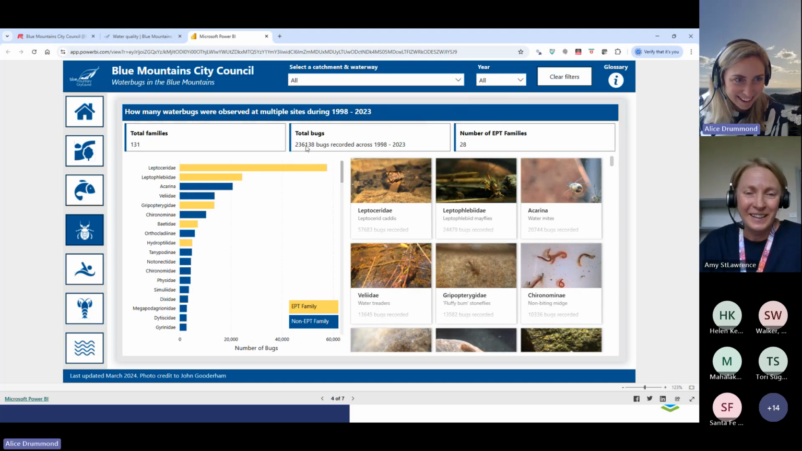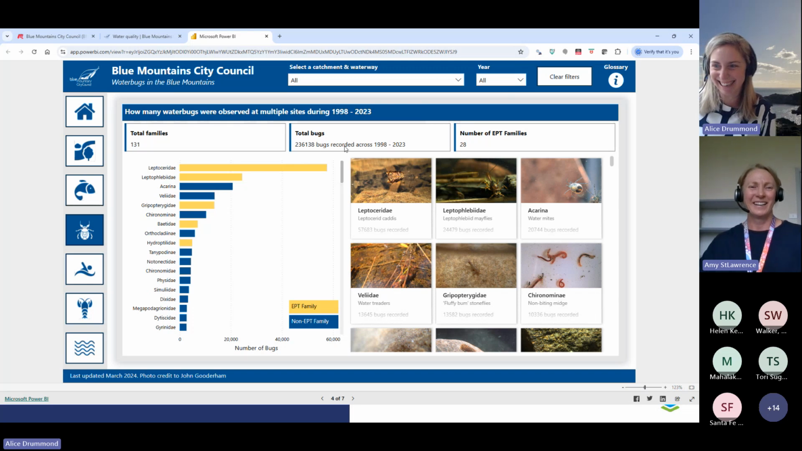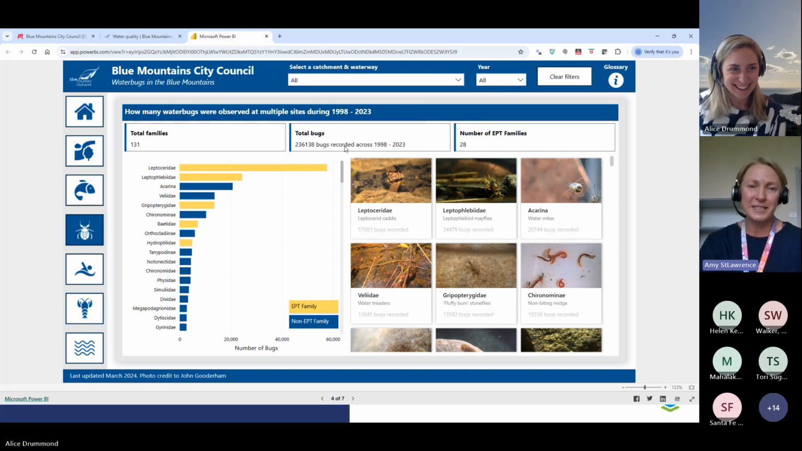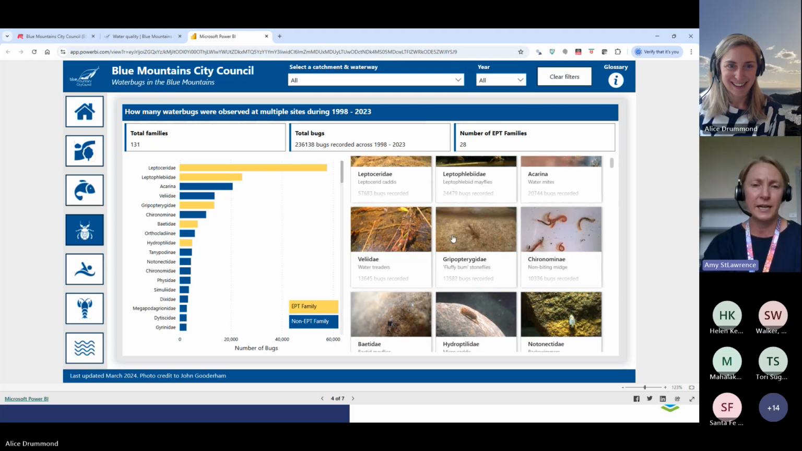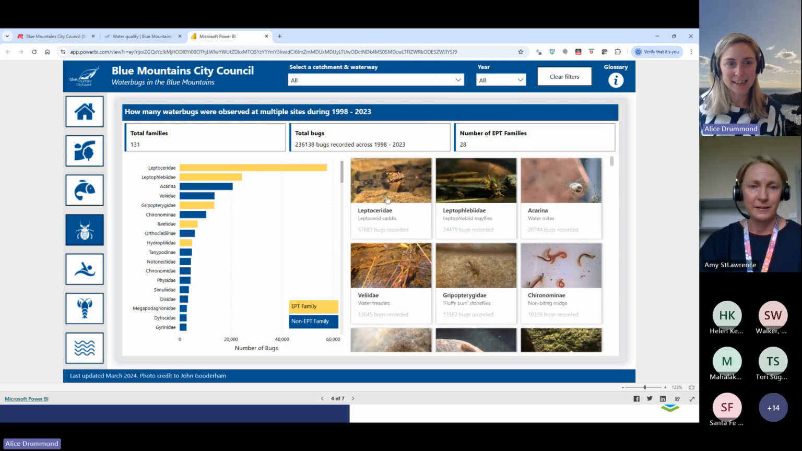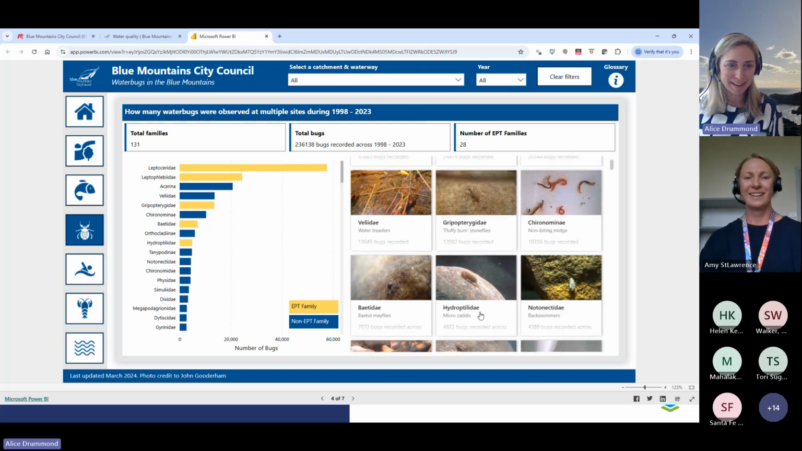Or 236,000 bugs. Yeah, that's a lot of bugs that we've bothered over the years. So it's just a quite different and handy way of drilling right down to the nitty gritty of what those waterway health ratings are actually based on. Yes, I totally agree. And just converting what the data is into something tangible with the photos. I can't even pronounce lots of these names of the bugs.